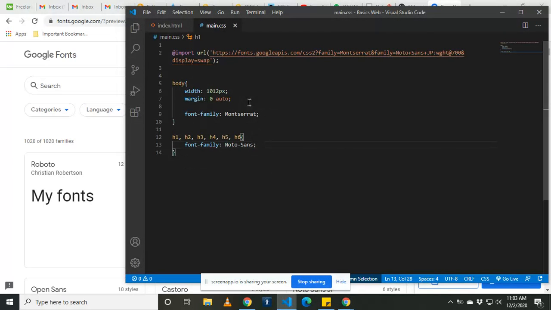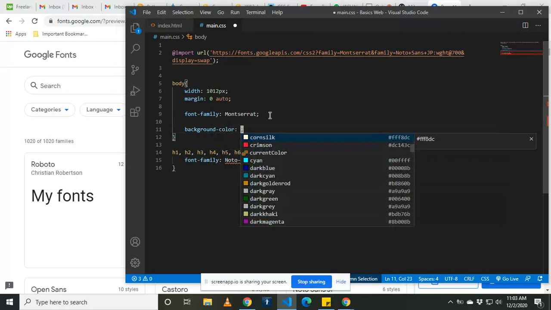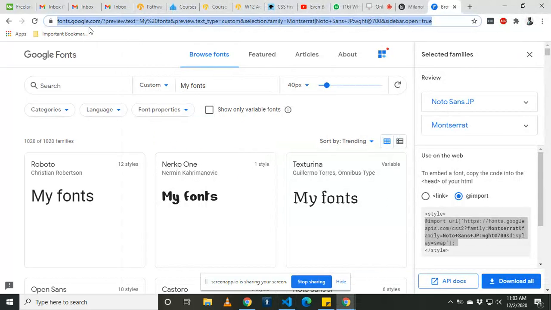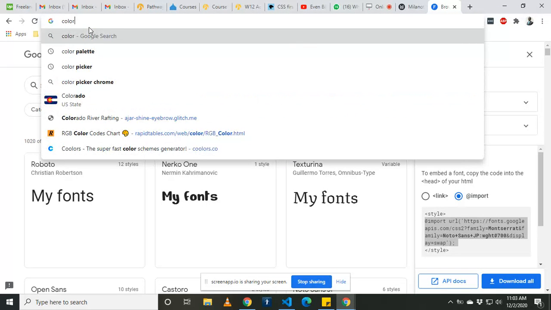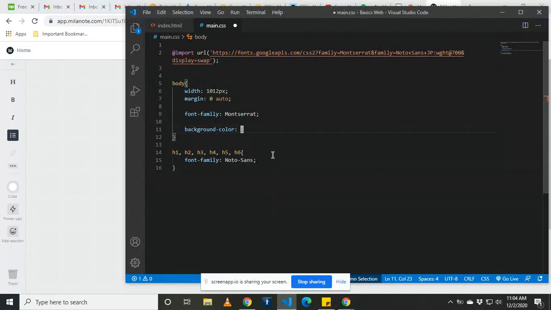So I can give my body a background color. And you can always choose different colors. So you can use a color picker online. There are so many color palettes, color pickers, all of them. You can always use them to help you with choosing a color. So you can use a color name, you can use hexadecimal, or you can also use RGB.